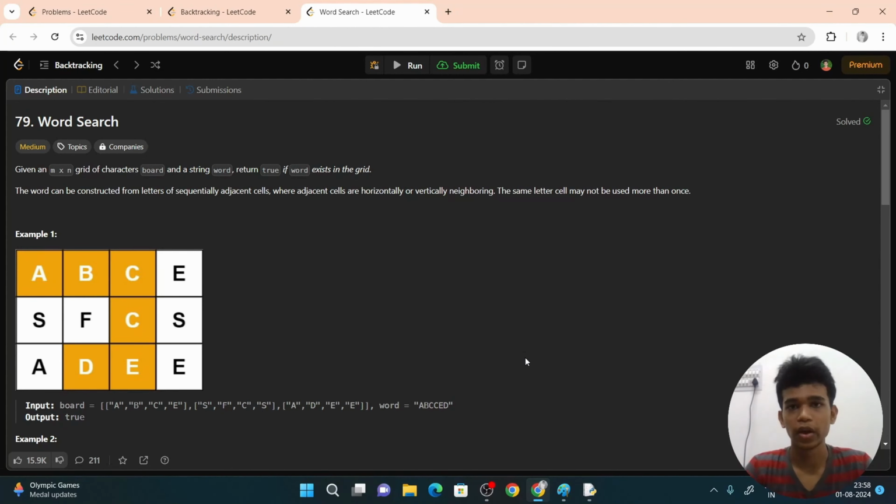In this video, we are going to see about Leetcode question number 79, word search. Given an m by n grid of characters board and a string word, return true if word exists in the grid. The word can be constructed from letters of sequential adjacent cells, where adjacent cells are horizontally or vertically neighboring, which means what? We can move top, left, right, or bottom. Fine. Now, the same letter cell may not be used more than once.